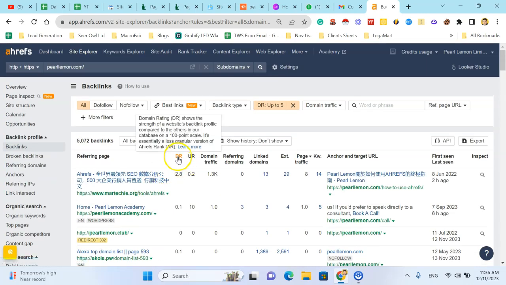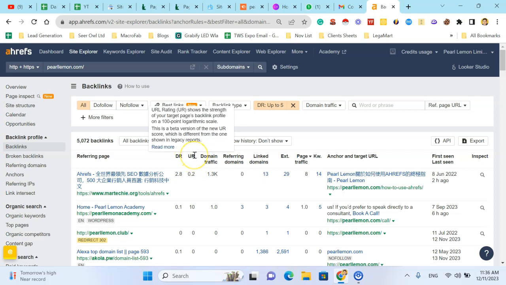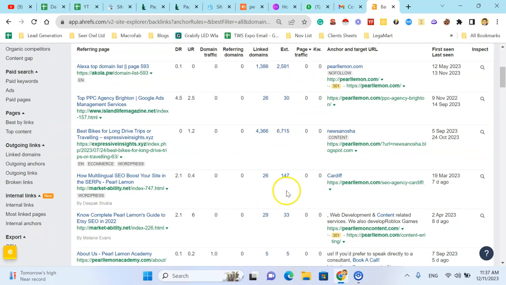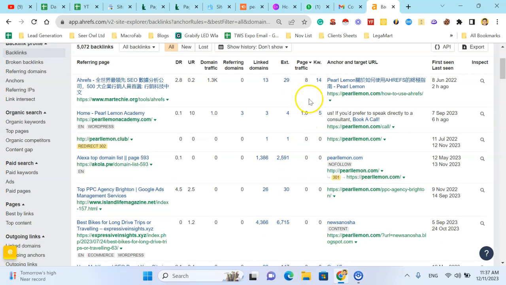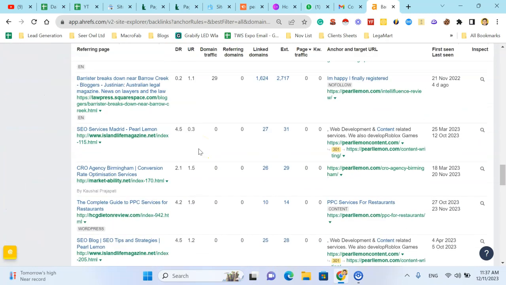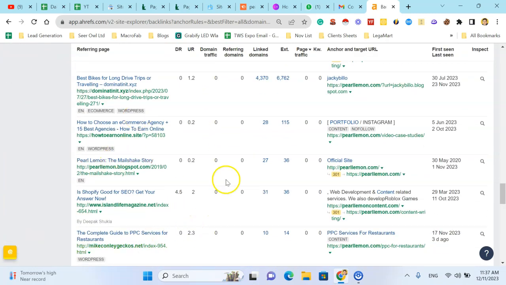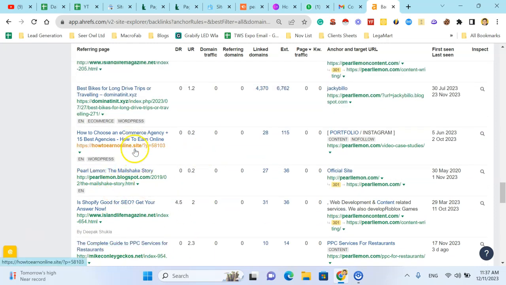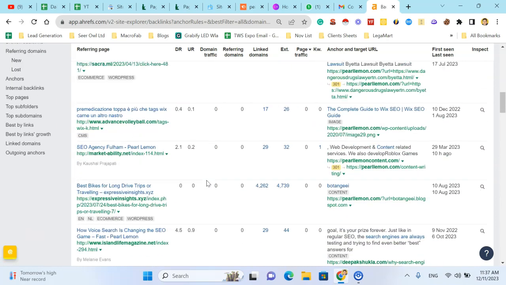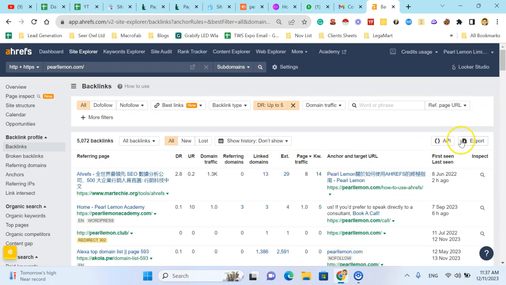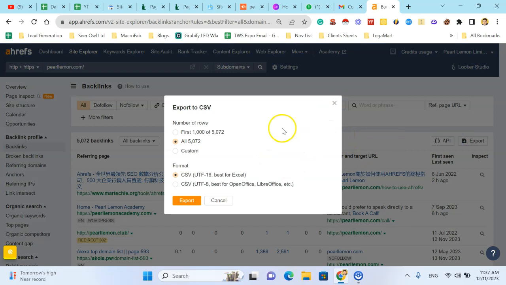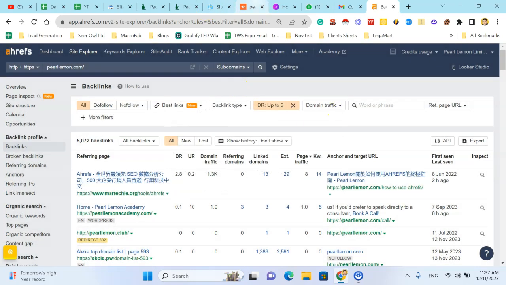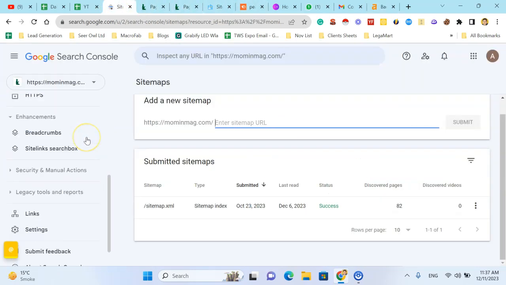This has low DR, low URL rating, and the page traffic is also 0 or 1 or 8. So I will prefer to remove these websites, also the irrelevant websites. So I will export this list and use it on my Google Search Console.